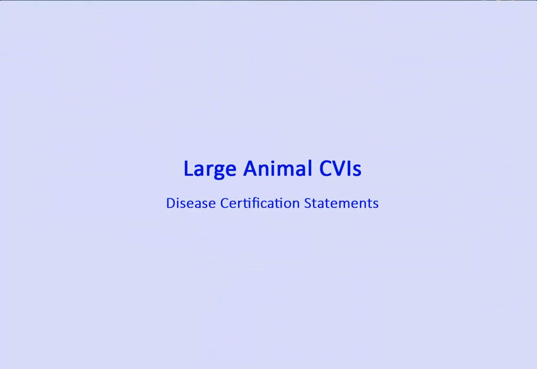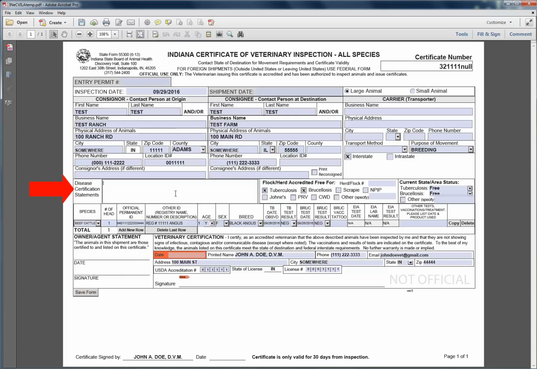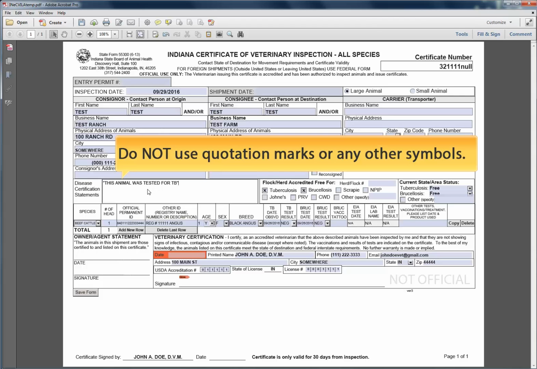The next mistake that is sometimes made is when you have a document like this and you have to put a disease-free statement in it. So let's say that you have to say in this statement, this animal was tested for TB. And let's say the state that's receiving the animals requires this to be printed on the certificate. If you put quotations around the statement, it's difficult for us to upload this into our system.